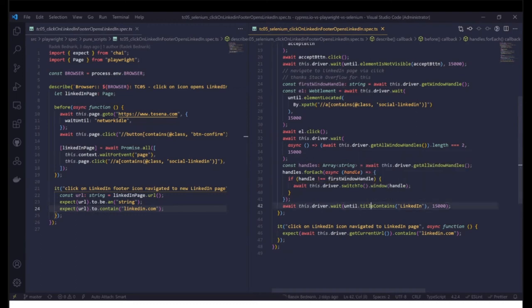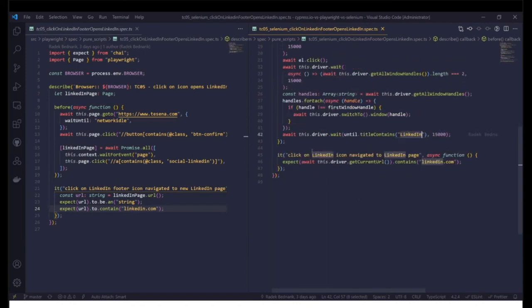And then you will verify the title: wait until the title contains LinkedIn. So the page is at least partially loaded because it has a title. And then you will verify that the current URL contains LinkedIn.